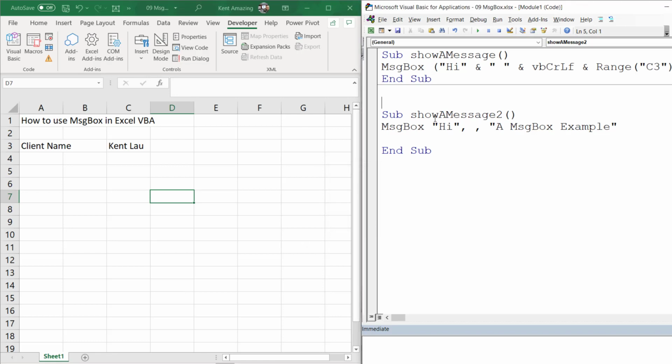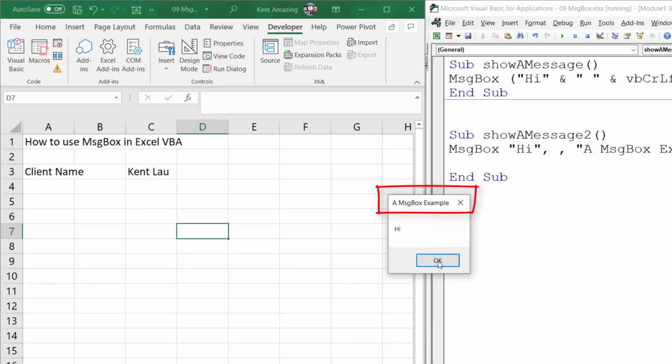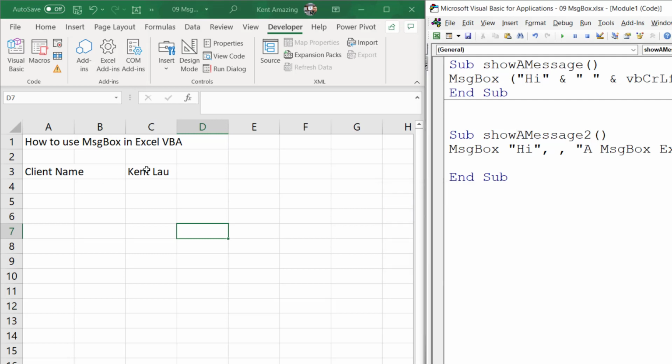And now what's different is, where I put this insertion point here and I just run it, you can see that this is the title that matches this. Click OK. Thanks for watching.